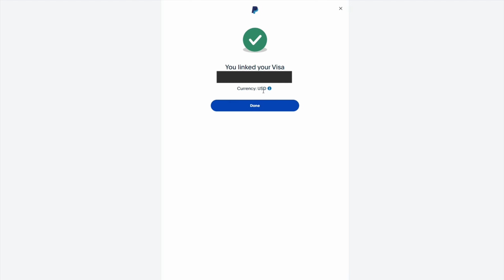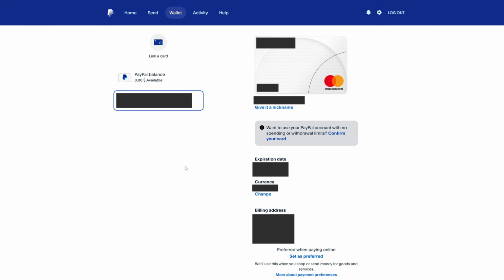Next, you'll need to change the currency of your credit card in your PayPal account if it doesn't match the currency of your credit card. After linking your bank card, you can change the currency of the card in the settings. You can try using a bank card in your country's local currency, but I recommend using a dollar bank card to avoid errors when transferring money.